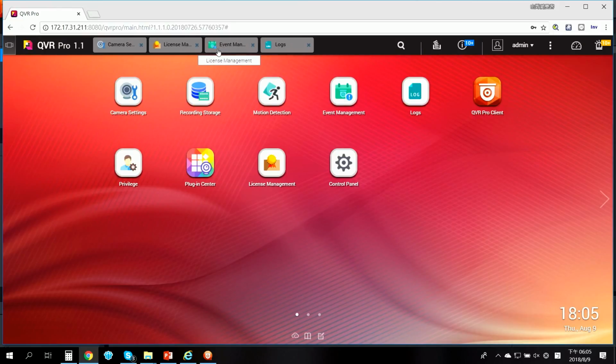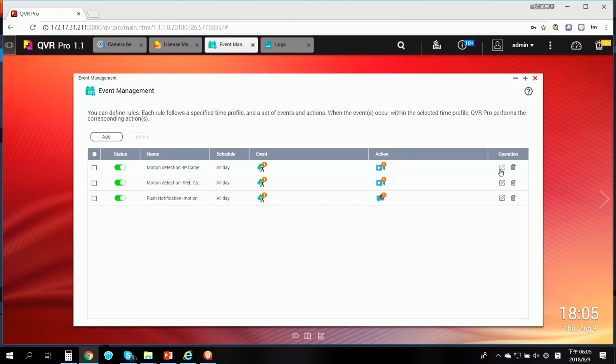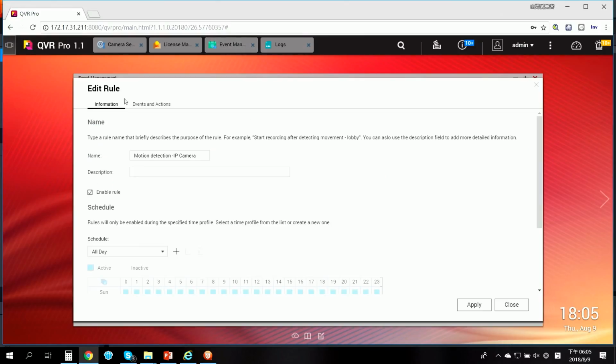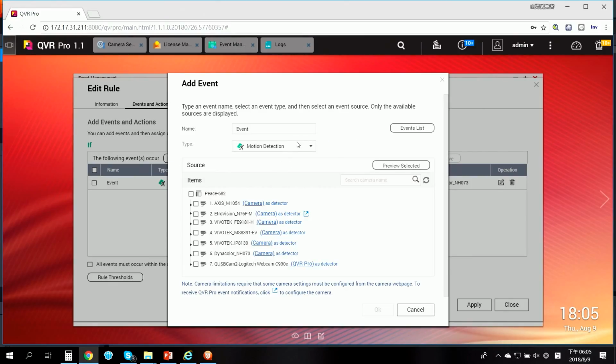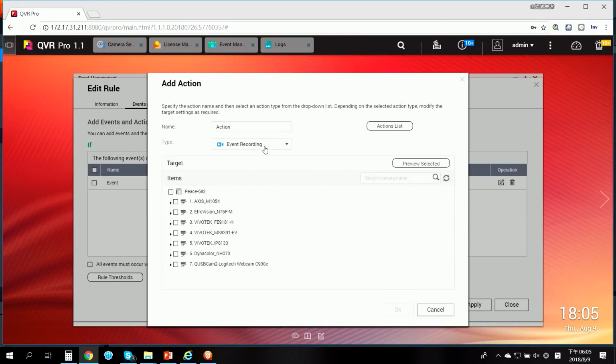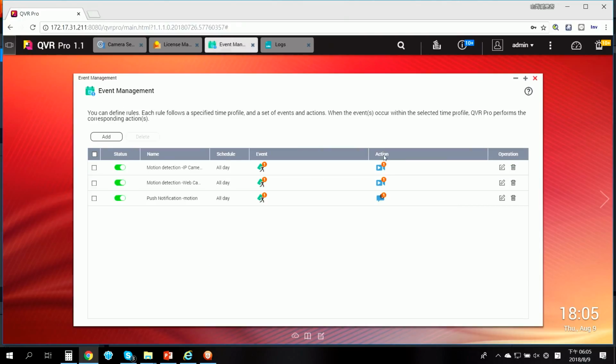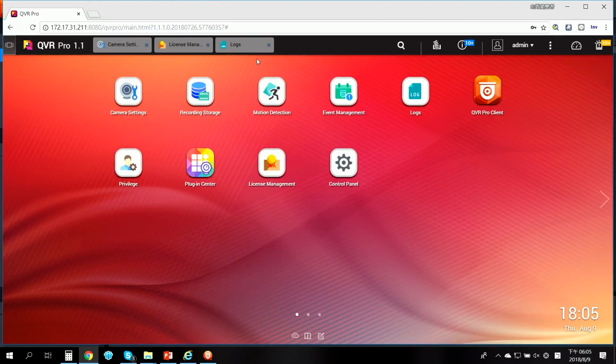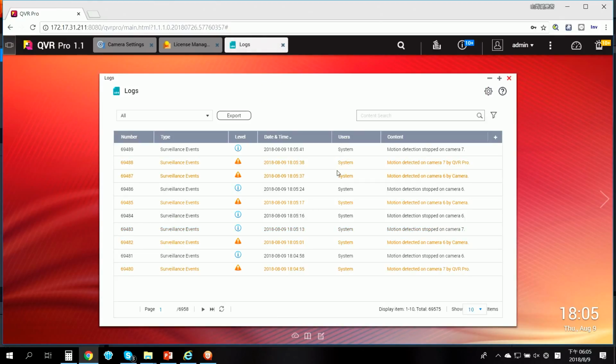So here, let's check on events. As Sam just mentioned about our event system, we got a lot of events. Yes. And you can check on the cameras. And we also got the actions with the recording, notification, email, SMS, everything you need. Okay. So here's the log. The log is for the IT user. If you want to check any event that just happened. Okay, motion detection stop on camera 7. Motion detection on camera 7 by QVR Pro. So it got a lot of logs for you to check on.